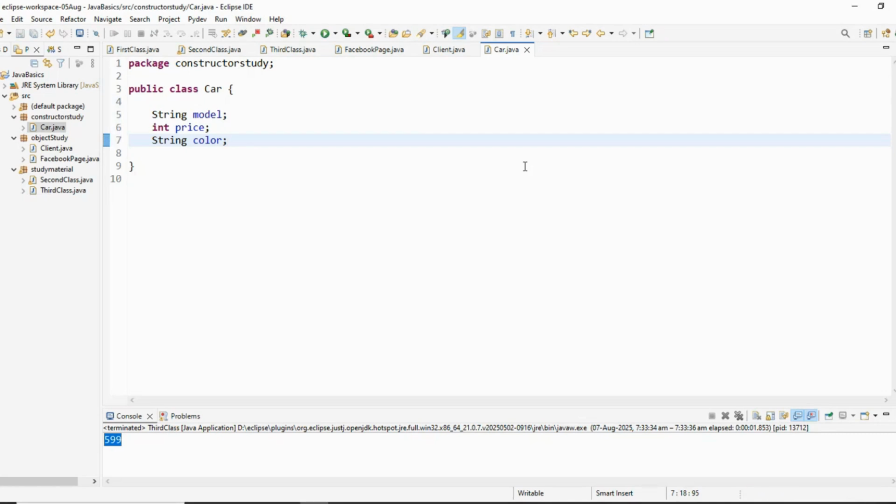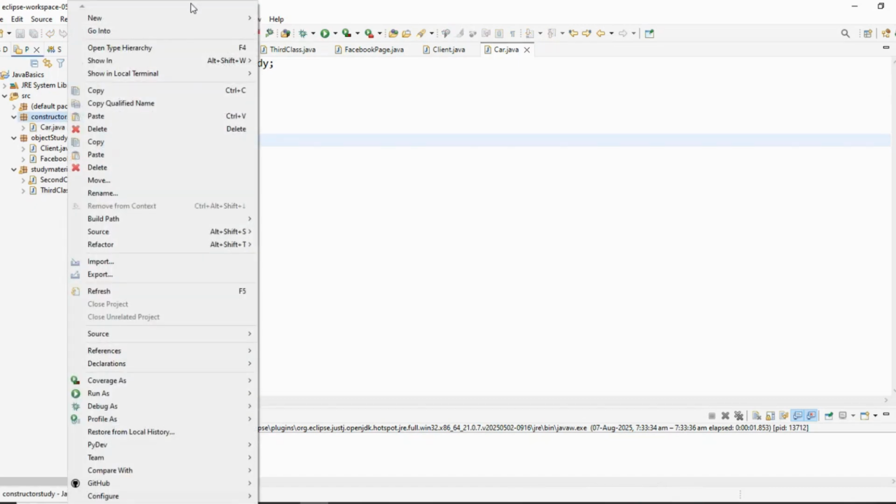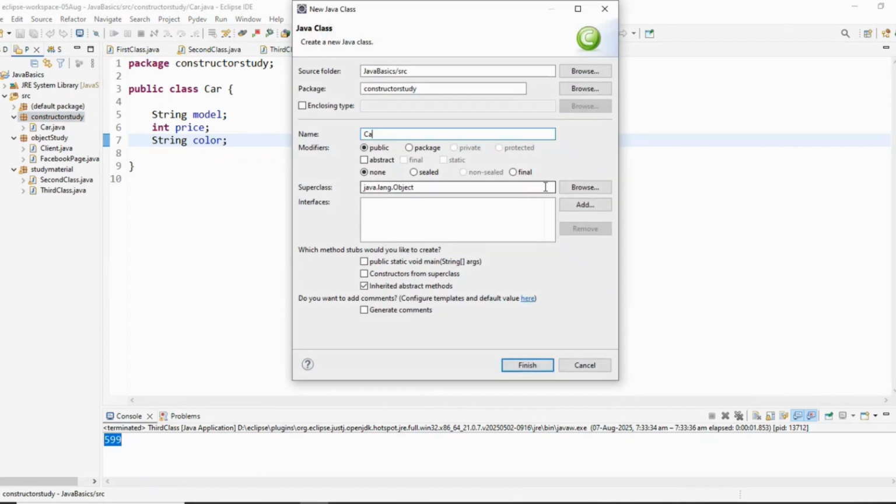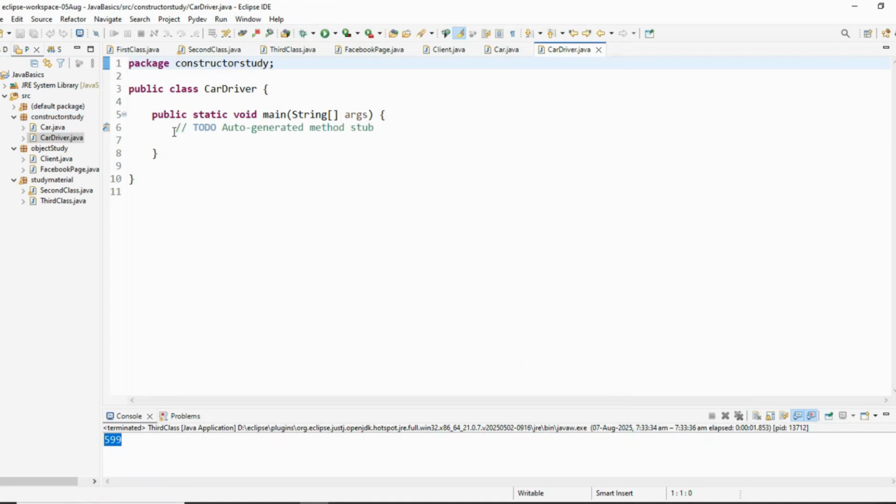Now what will I do? I will make one more new class and name it CarDriver. I will make a main method in it. Now this driver has a car whose color is white. So I will make an object of that car: Car c1 equal to new Car. Because now this driver comes and suppose he has got a car that is of color white.